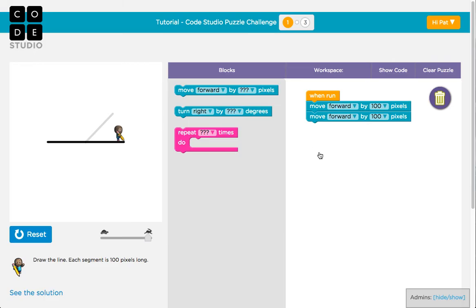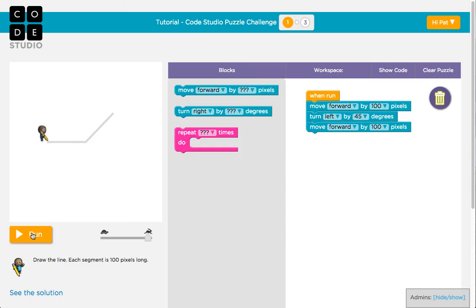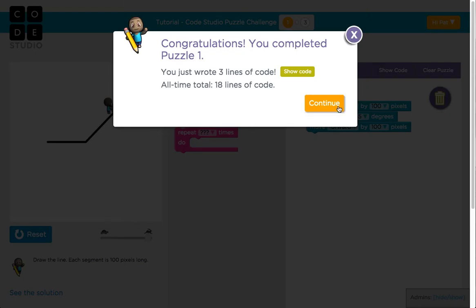I can place a block between other blocks. Let's take a turn block and place it in between the Move Forwards. Turn, left, 45 degrees. Let's run it again. Reset, run, awesome.